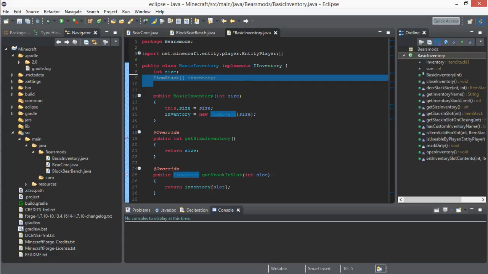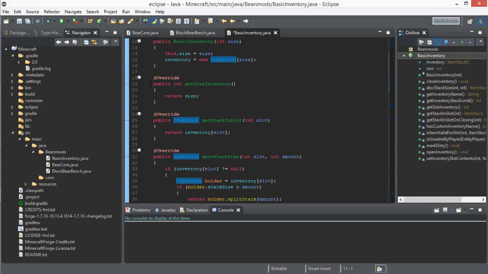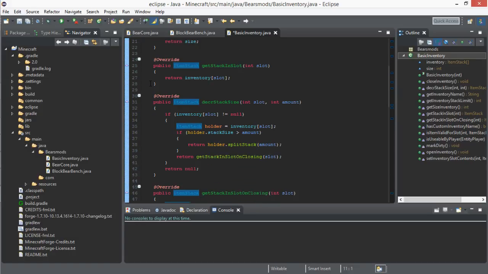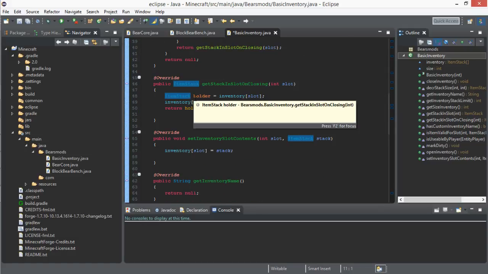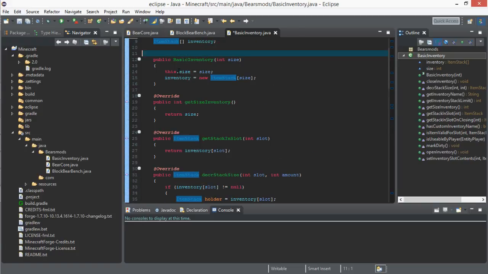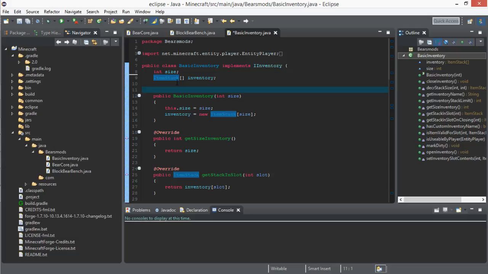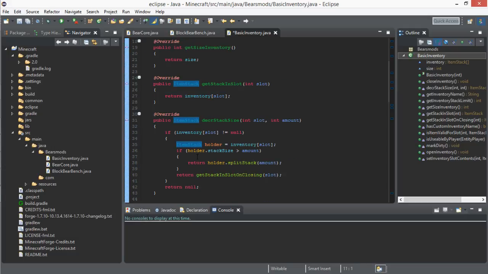So whenever I refer to fields, or global fields, because these two are actually global fields, which are all seen through the entire class. And if you scroll a tiny bit down to the decrease stack size function, you see the holder object. This is a local field. So I was going to ask you about that, because we did this holder here, and then we did the same thing here. Why didn't we put this up here so it was already declared, so we didn't have to declare it inside of each one of these?